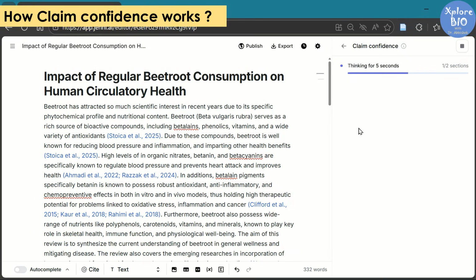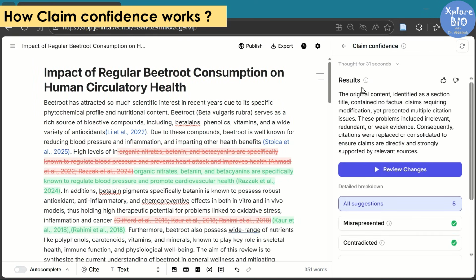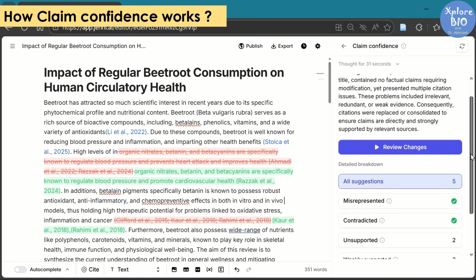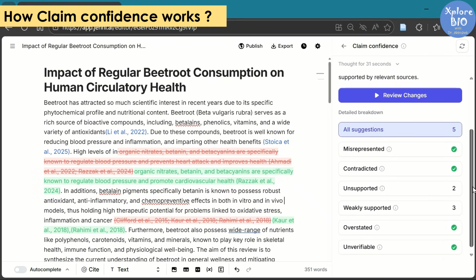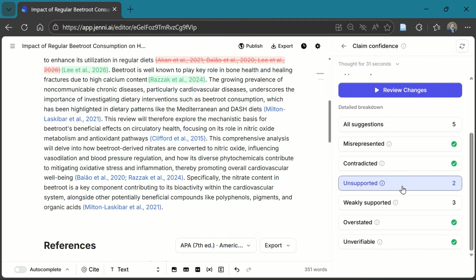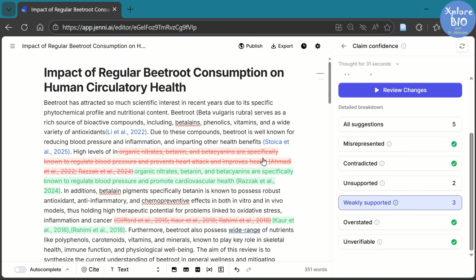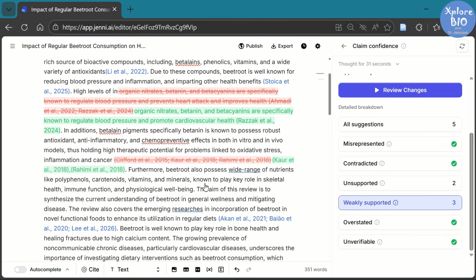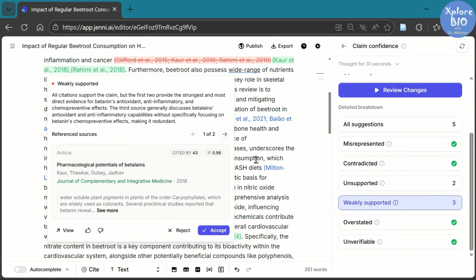It hardly took a few seconds, and here is the summary of the report. Down below, you'll find a detailed breakdown of various kinds of errors such as misrepresented statements, statements contradicting the cited papers, unsupported claims, weakly supported claims, overstated claims, and unverified claims. The tool does not just find the errors, it offers solutions. You can always take the control and make your own decisions. It works just like the track changes feature in Word. You can review the AI suggestions and choose to accept or reject them.